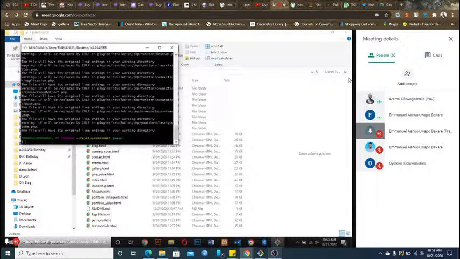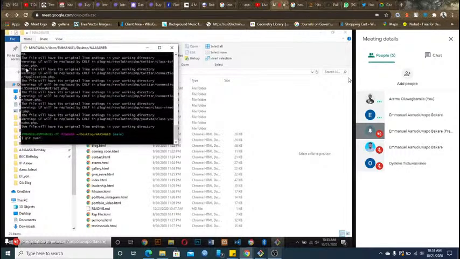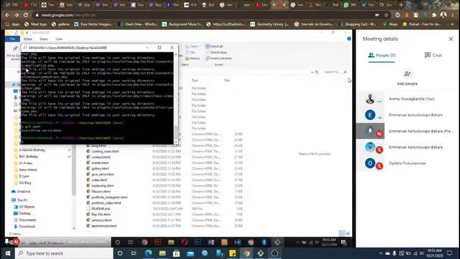So the only thing you need to do now is Git push. Do Git push now, and you shouldn't have any problem. Enter. So just give it a minute. Everything up to date? No, everything is not up to date now.